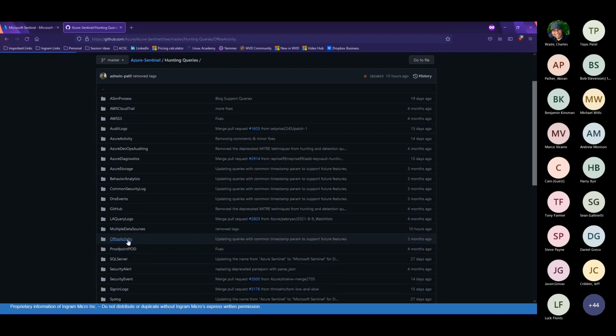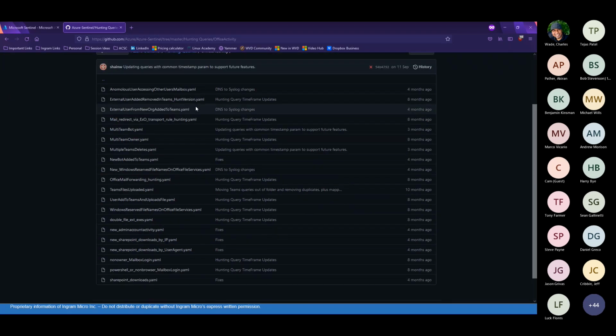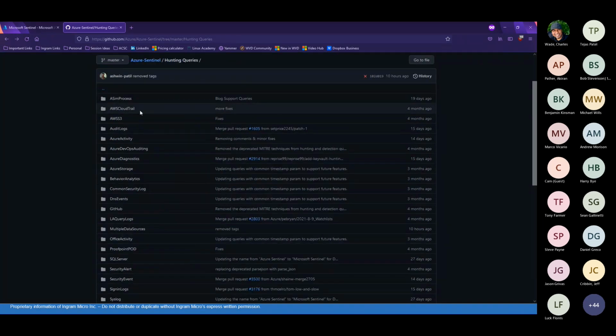Office activities, right? Some of them were already there. These were the ones that you can create. For example, if there are multiple team owners, or if multiple team sites are being deleted, right? All these functionalities are available, and these are all free of cost. These are all community-based activity.